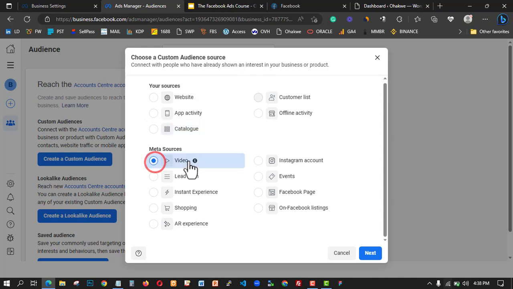All right, you click on videos. Now they say create an audience of people who have watched one of your videos on Facebook or Instagram. So for example, you're running ads on Facebook using videos, and people have watched some of your videos in the past. You want to target them back. You create a custom audience of people who have watched your video in the past to target them back. I'm just going to show you how all these things work.